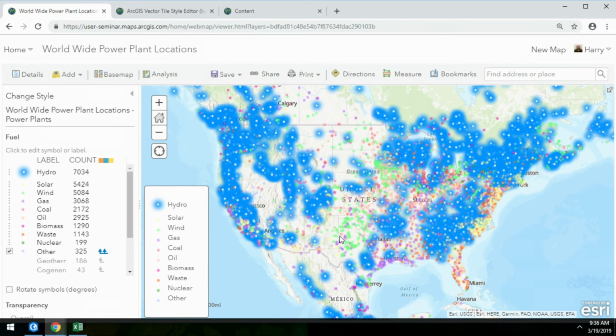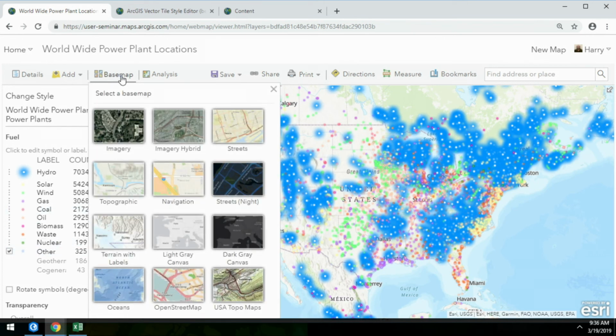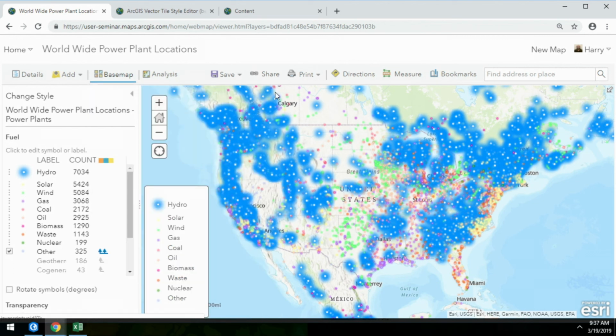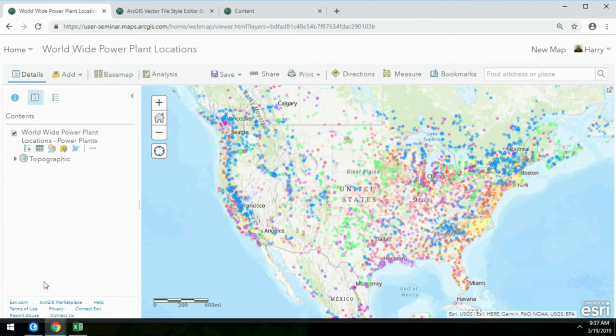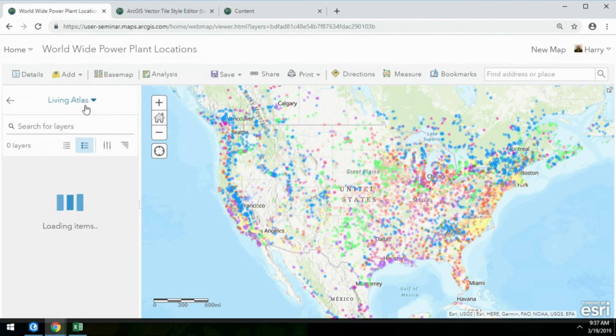Now, it can be a little difficult to see this data with that topographic base map. So I would like to update this base map to have a darker base map. Now, many of you probably go to the base map picker and would go directly to the dark gray canvas. But I want to show you another way we can choose a base map. And that's by adding data and looking at the Living Atlas.